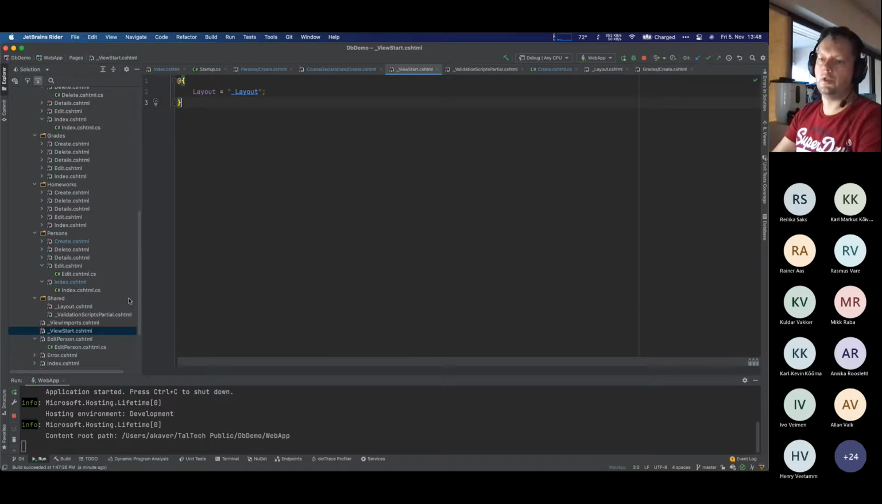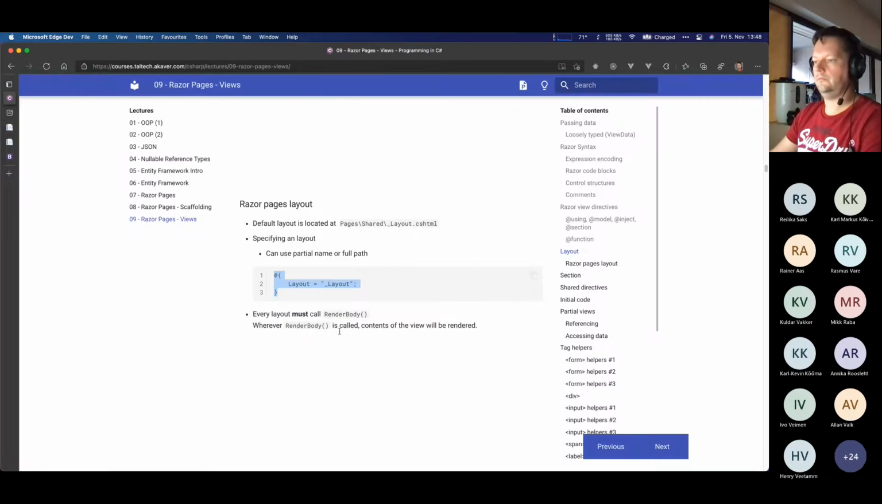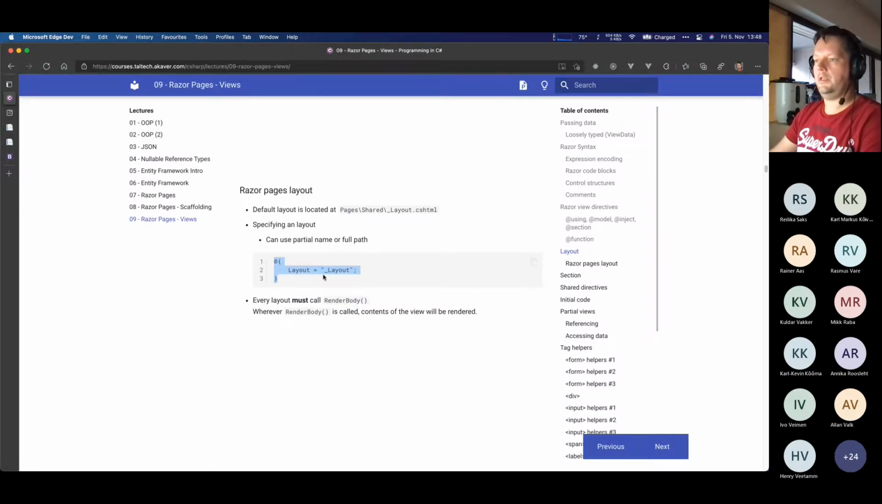So typically we tend to use it when we divide our web into two parts, like front end for the client and then some kind of admin backend. Then the admin backend might use a totally different layout than the front end. And mandatory here is that you need to call this render body function, and you can only call it just once. So you cannot render out your page 2 times.